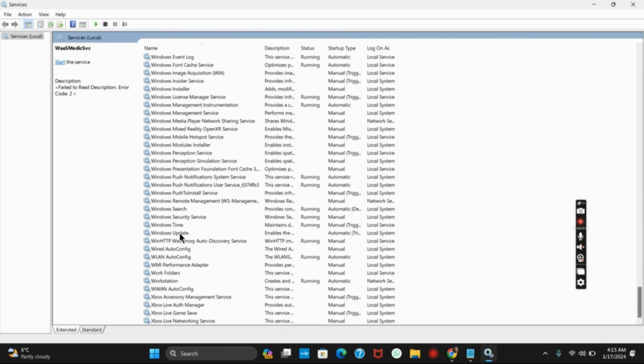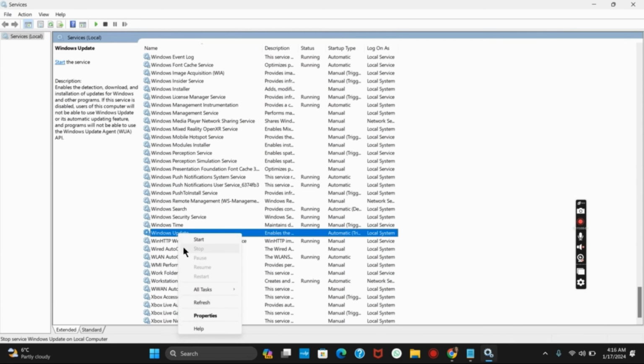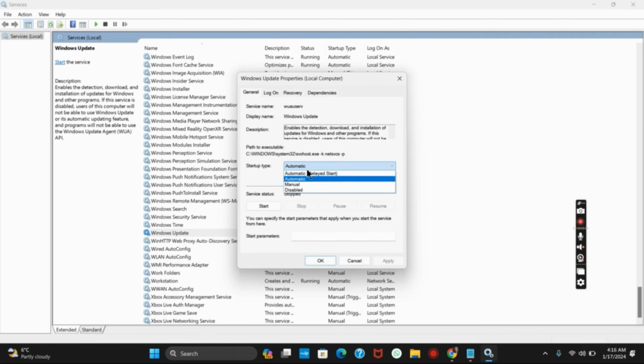After that, go to Windows Update, right-click on it and go to its properties. After that, you have to click on the Start button, but before that, make sure that the Startup type is selected as Automatic. So these were some of the solutions that you can try.